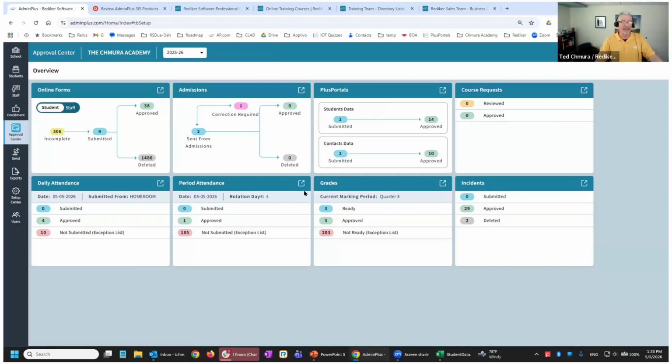We've already talked about attendance. We've already talked about receiving grades. We've already talked about receiving incidents. Yes, there is more than one place you can go to perform some functions. That's just because customers like to have options and they use what they prefer to use.